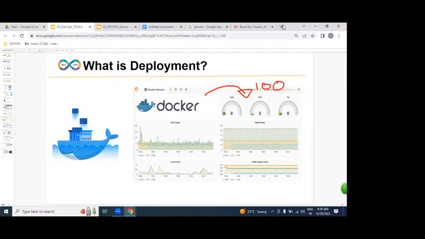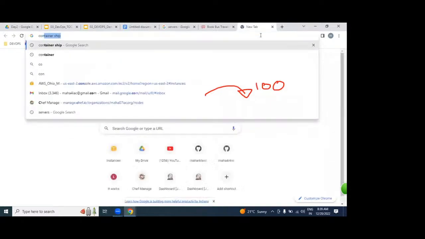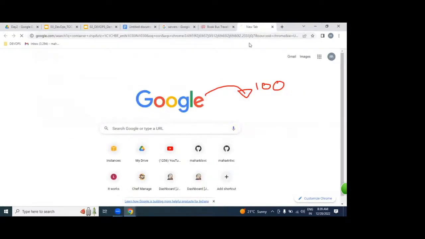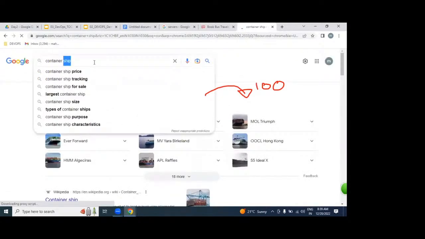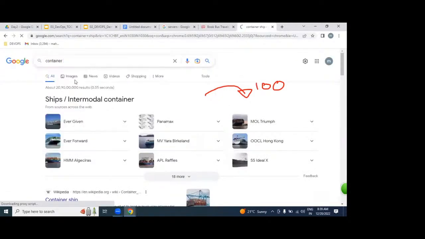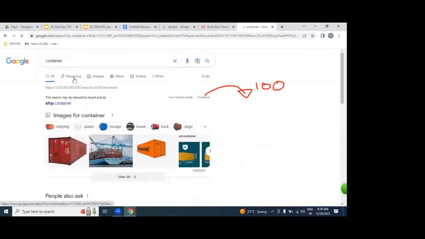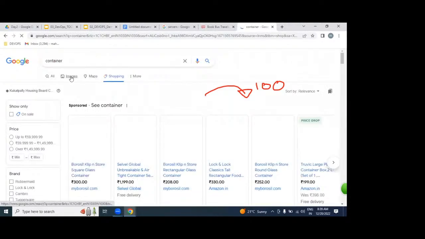For example, containers. Example, please. This container.